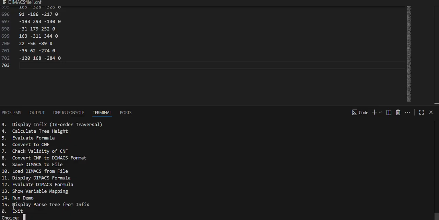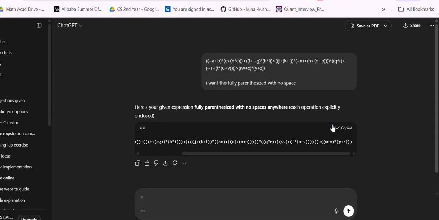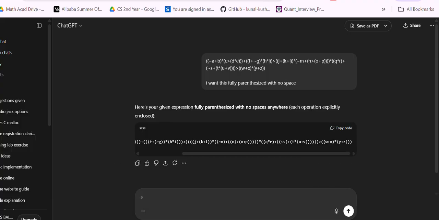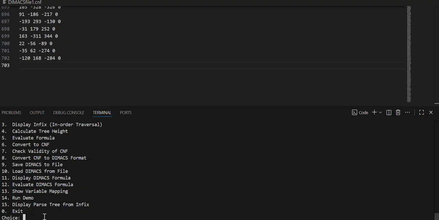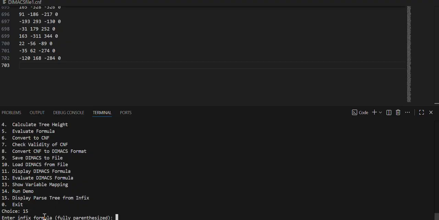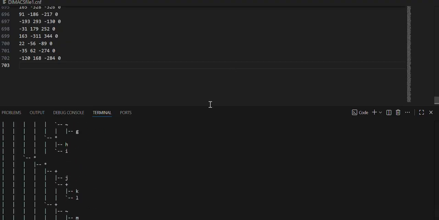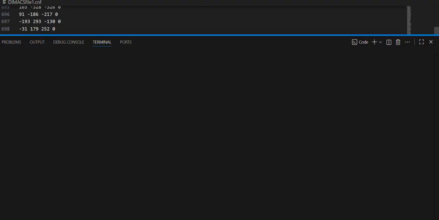We can also display a parse tree from the infix. For that, first we'll need an infix. So let us go back and copy the infix formula that was over here, and we can get back to our code base, and we can access option number 15. We can write the fully parenthesized formula, and that would give us the parse tree.